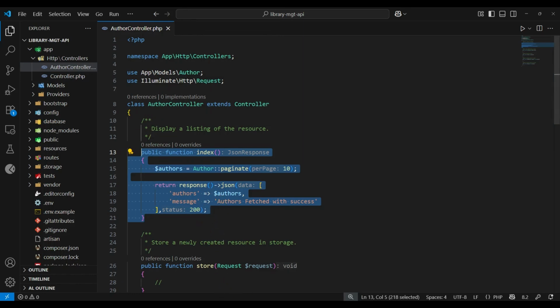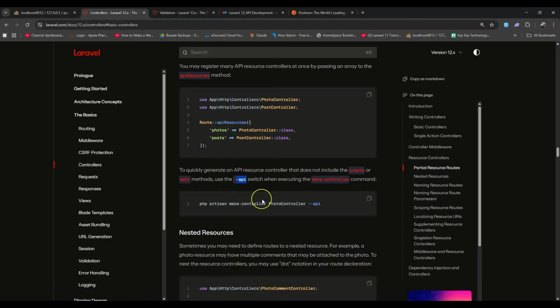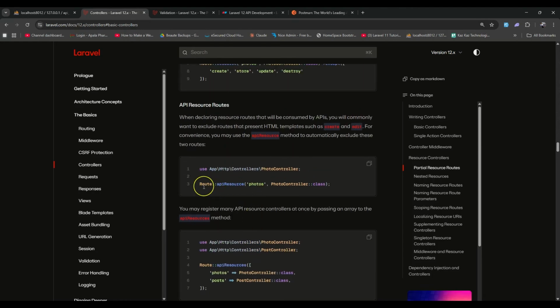To do so, here in the Laravel documentation, this is how we are going to present the routes that are created by using resourceful controllers. You are going to use this method called apiResource. Then you pass here the name of the object that you are going to use to reference the data that you want. And then here is the controller that you are going to use.